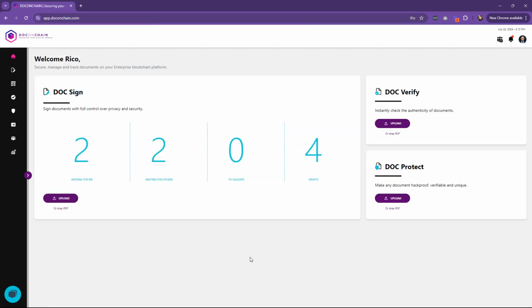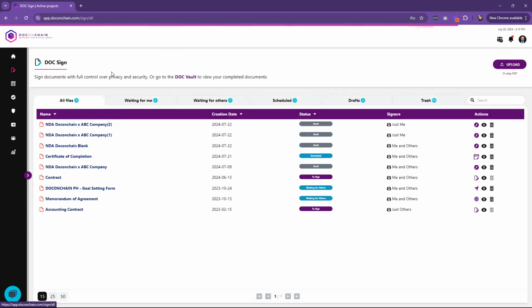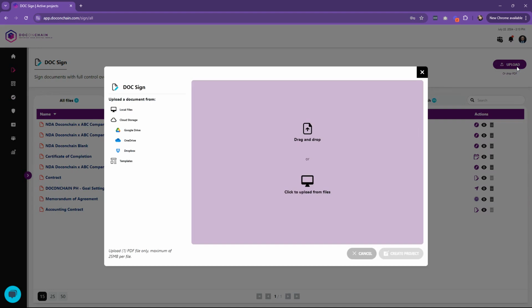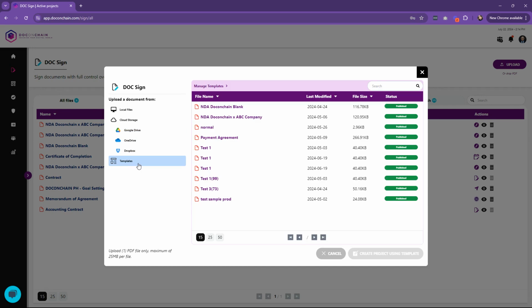The second method is by using the upload button found here, which can also be found on the DocSign page. You can also upload either from your local files or connect directly to your cloud storage such as Google Drive, OneDrive, or Dropbox. Additionally, you can select from your templates folder.